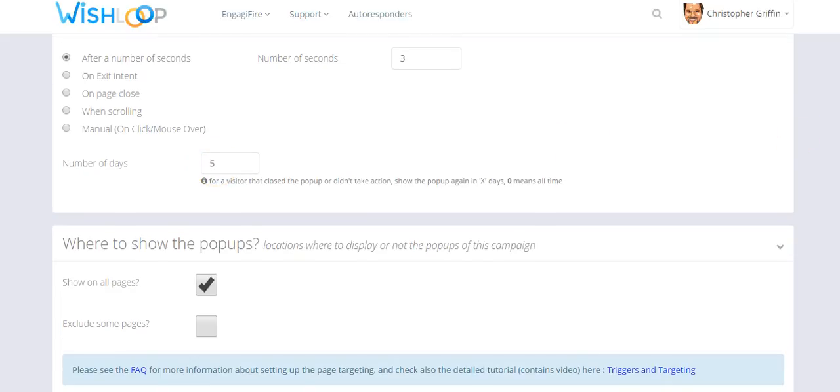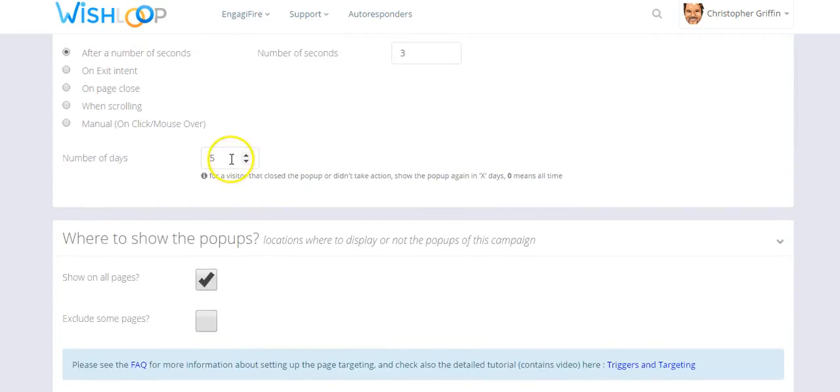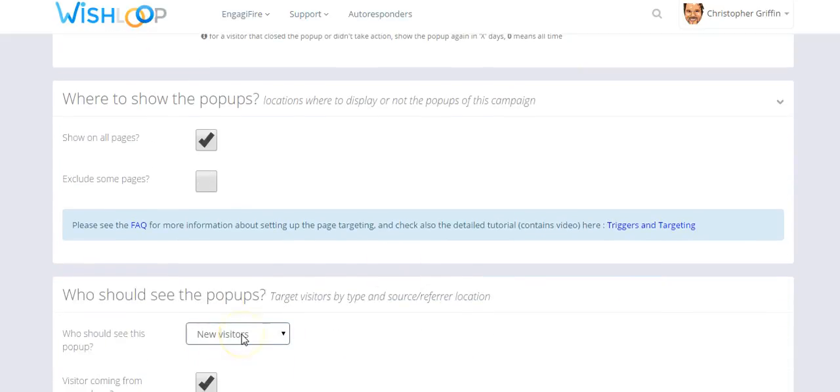Okay, but this will override it. So if I go down here and I change this to new visitors only, it means that even though it says number of 5 days, if they're new and they've already arrived on that page where the pop-up is, it won't show it again, even if they come back in 10 days, because they're not new any longer.